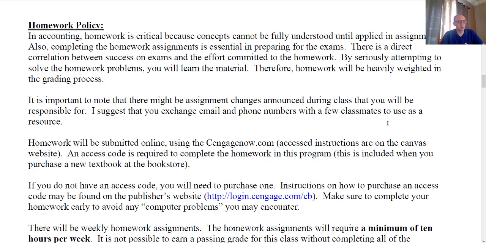Also, completing the homework assignment is essential in preparing for the exams. There's a direct correlation between success on exams and the effort committed to the homework. So by seriously attempting to solve the homework problems, you would learn the material, therefore homework would be heavily weighted in the grading process. Again, the word heavily is relative, but it's just one thing I want you to be aware of, that the homework is part of your grade.